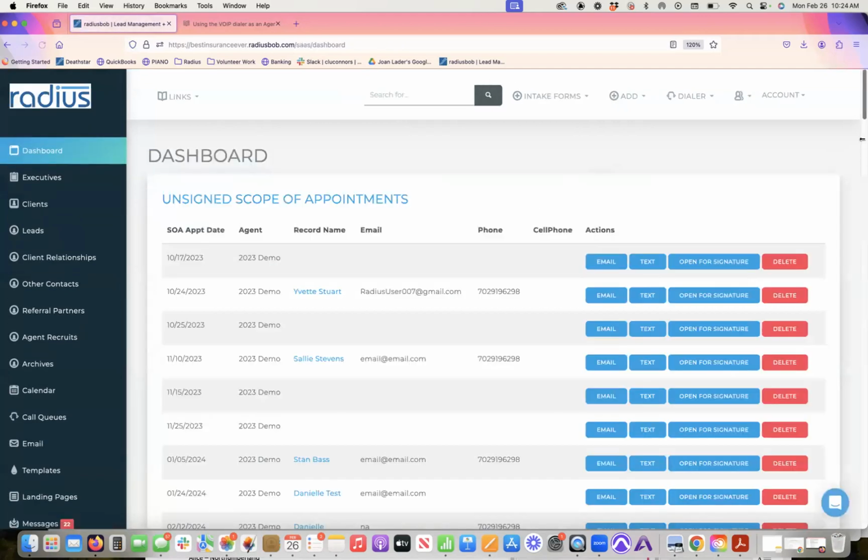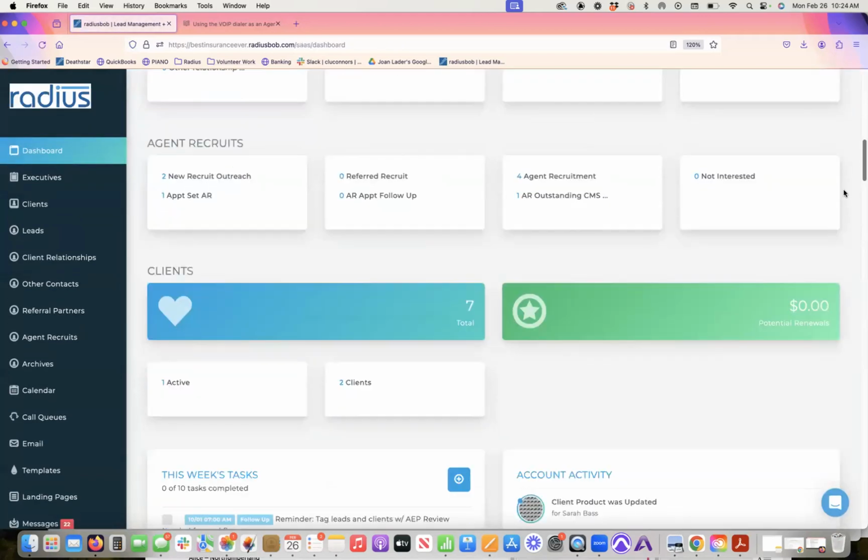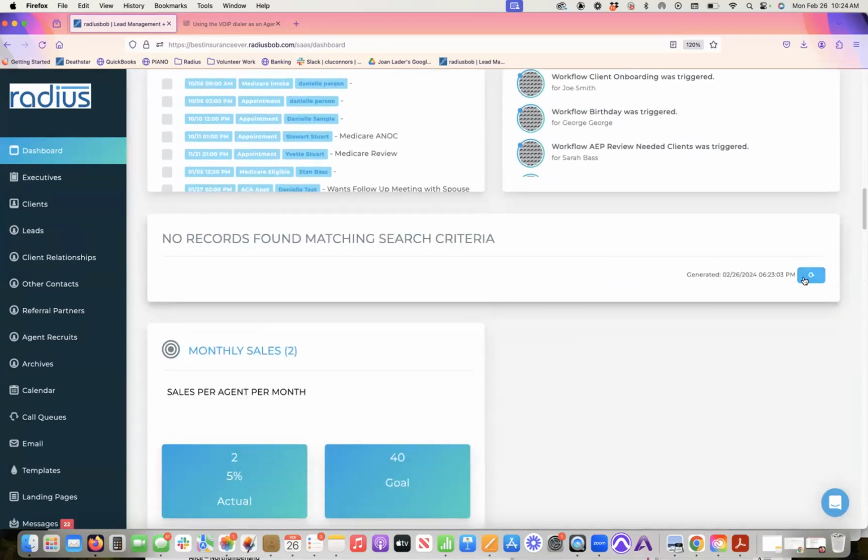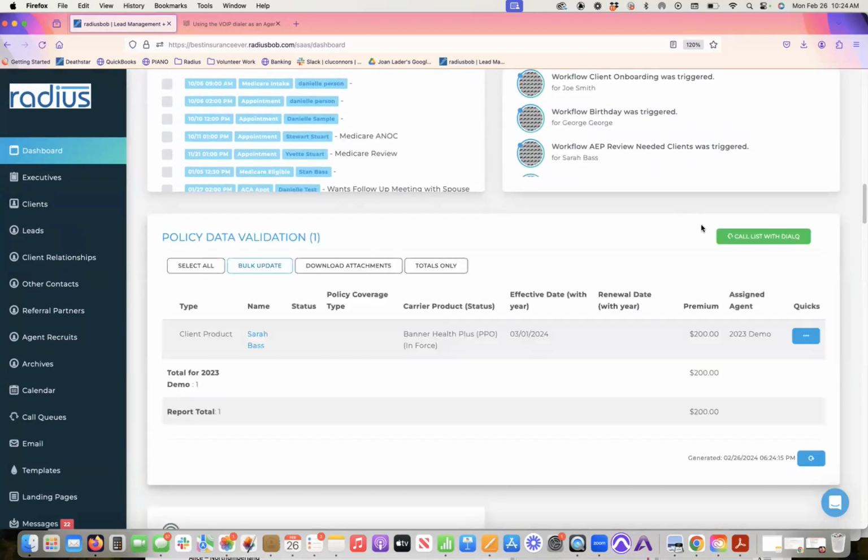Now, if I go to the dashboard, I will need to refresh that. There we go. So see how I hit this little refresh? Because it's only going to try to generate it once per day automatically for you, just so that way it's not always running in the background using the computer's memory. So just hit refresh if you need to look at it.